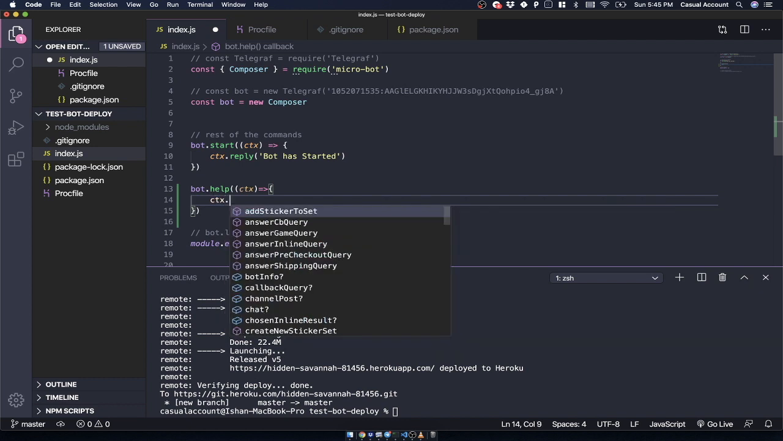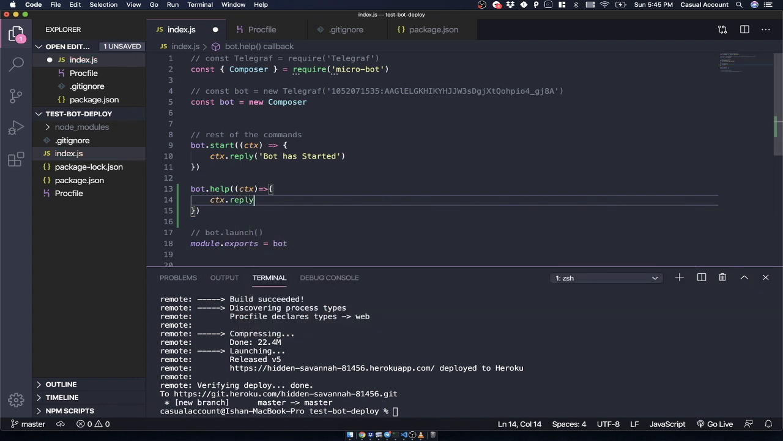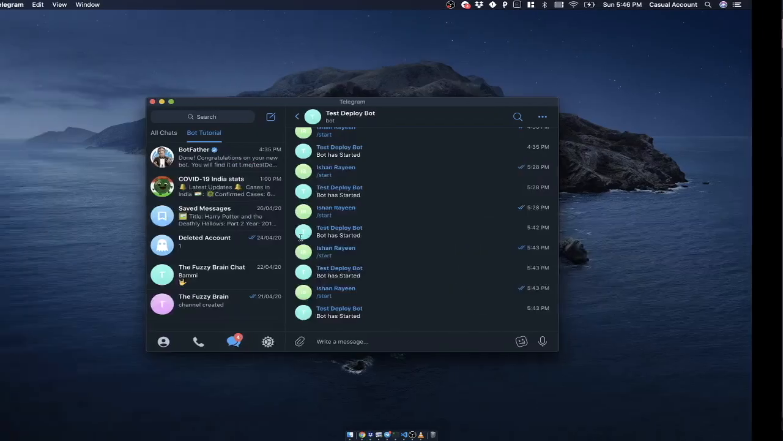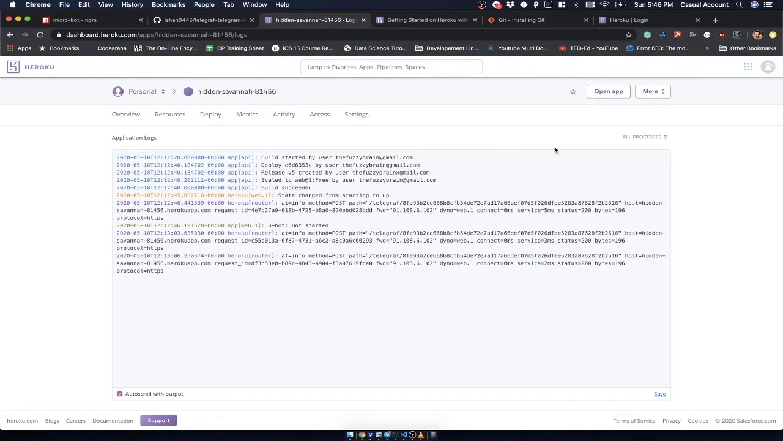So ctx dot reply with the help message. This is a help message. I created this new command. Okay, I want to test this command. So how do I do that? First, let's shut down this dyno. To do that, we will go to settings.